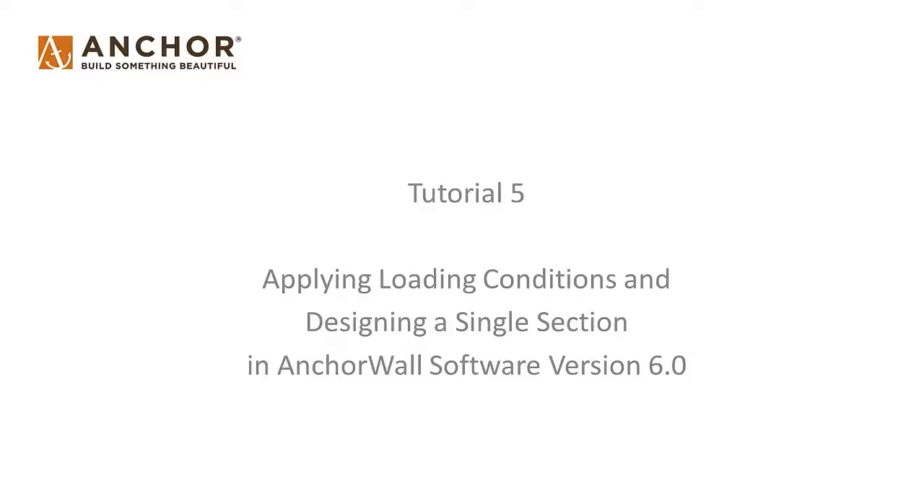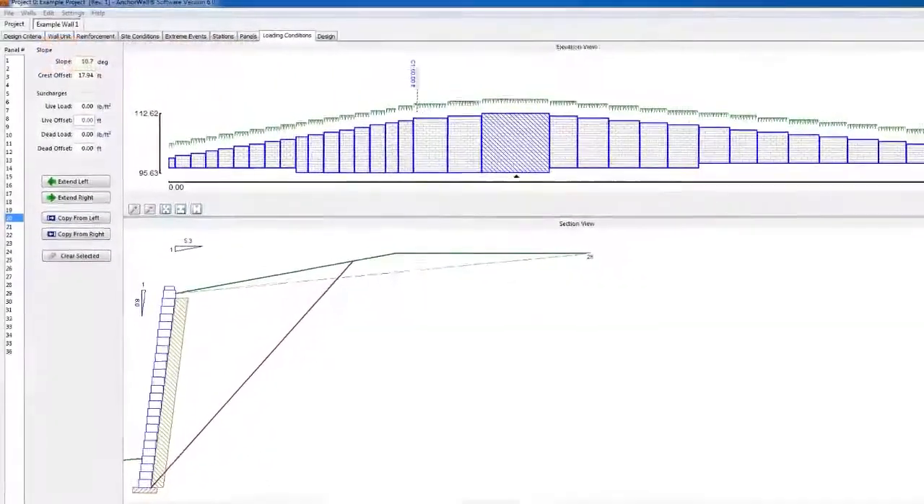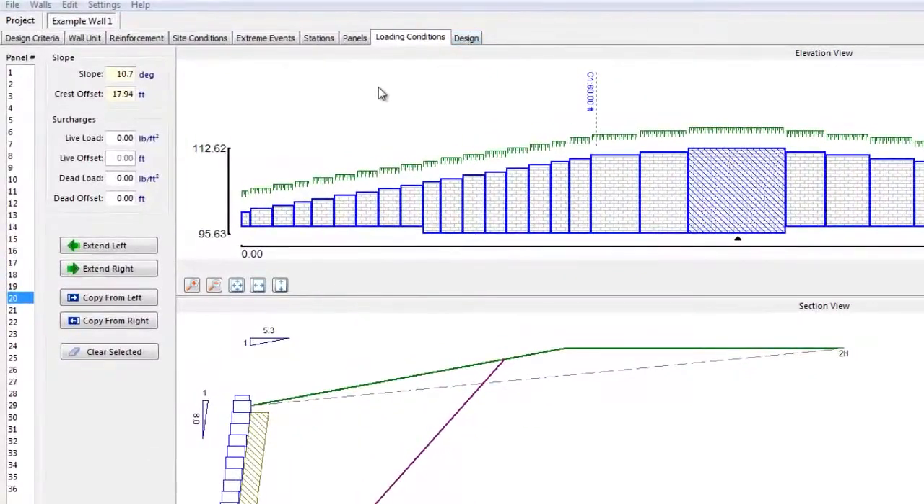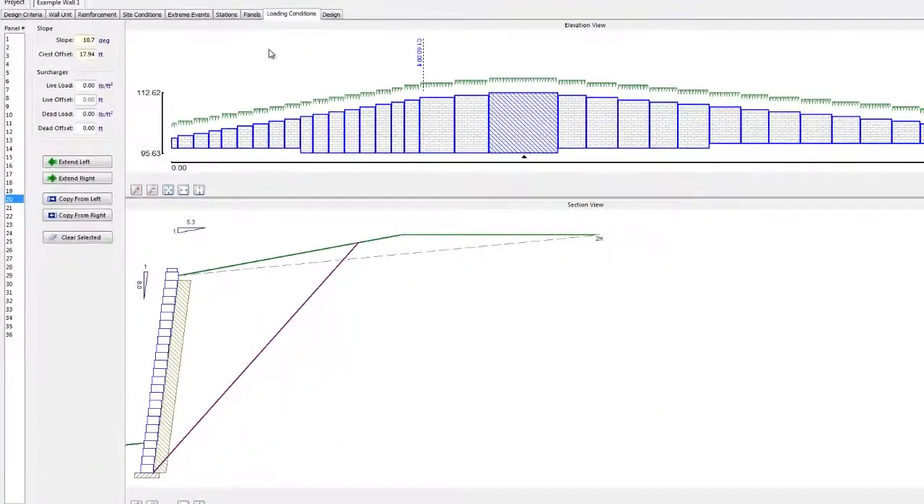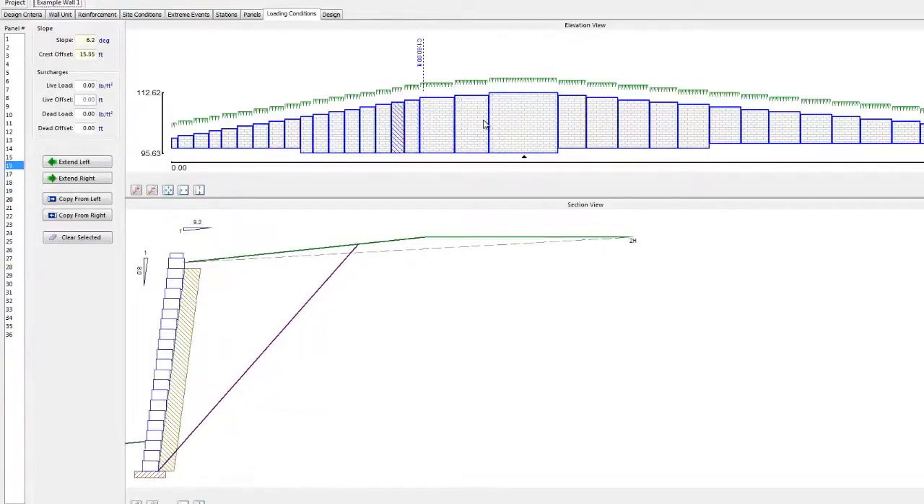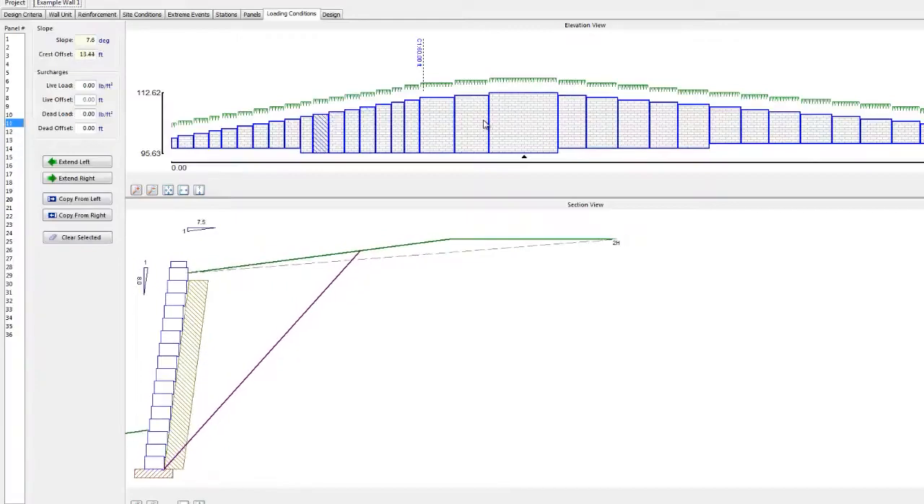Tutorial 5. Applying loading conditions and designing a single section using AnchorWall Software version 6.0. Loading conditions are applied to individual panels. In an effort to ensure the designer can easily navigate through the panels, the split-screen view shows the cross-section of the panel being selected and an elevation view indicating where the subject panel is in the wall. As with the Panels tab, holding down the Control key and using the left and right arrow keys, the user can navigate easily through the panels.